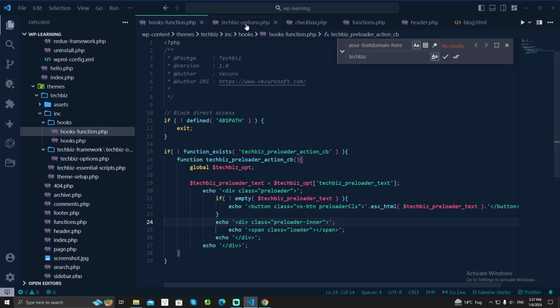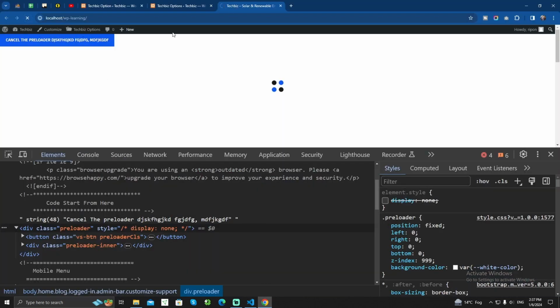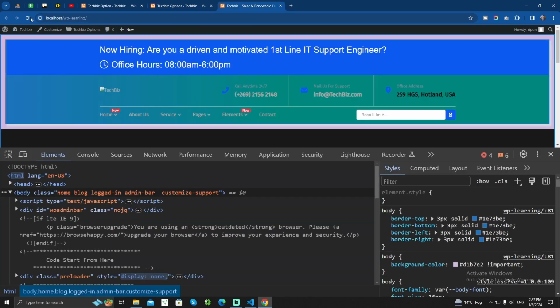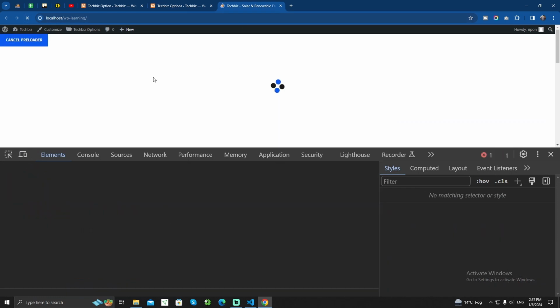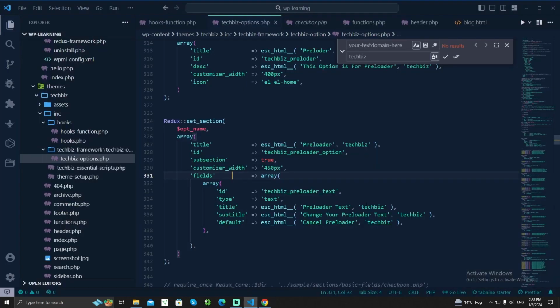Okay, so we have successfully made the options to change the text. We'll change it to this text field to cancel preloader. Cancel preloader and give a save changes. And we'll give a refresh here again to see if it's applied or not. So you can see it's applied successfully here. Now it's time to make options to change the color.